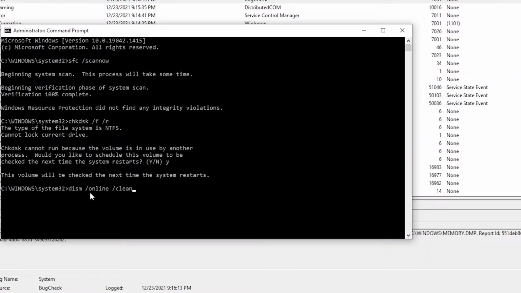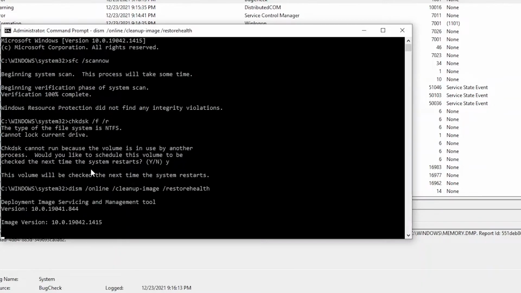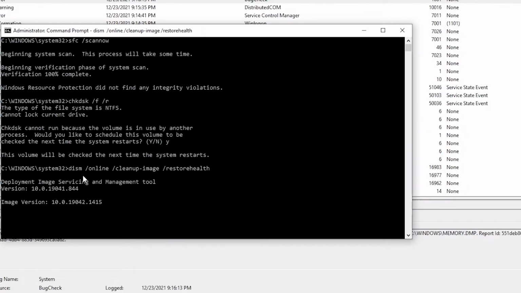So I'm going to enter a clean up image, and then we're going to say it's going to be restore health. So let me just hit enter. Let me check if I entered everything correctly. So you can see that it says deploy image service management tool.